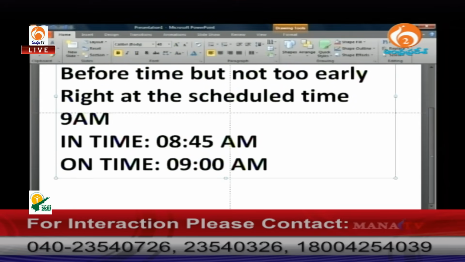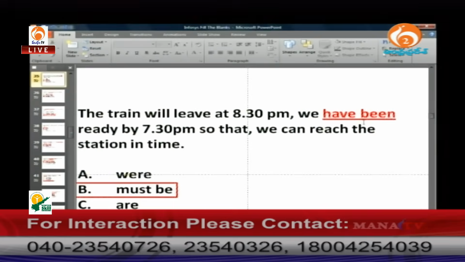Okay? In time means before time but not too early. That doesn't mean that you will reach for the meeting at 5:45. No. 10 minutes or 15 minutes before the time. On time means exactly at the time when it's supposed to happen. That's the difference between in time and on time.